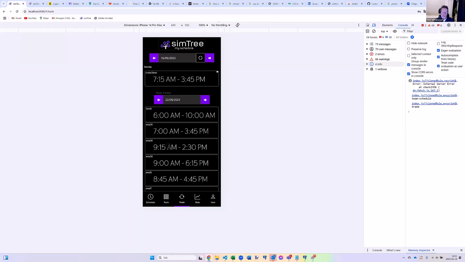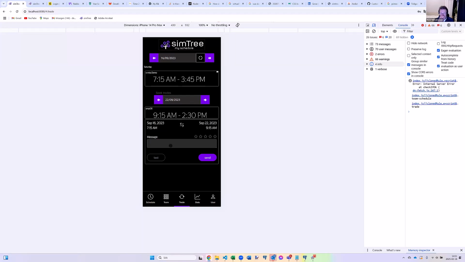So I can choose employee 6 and pick his shift here. So I will trade away my shift with his shift from the 16th to the 20th. And I can give a message and some stars again and send this away. And this will go to the other agent that needs to confirm this trade. And then finally it will go to the supervisor who needs to decide about it.